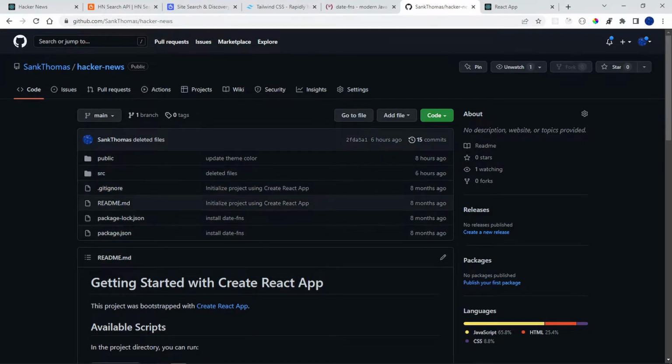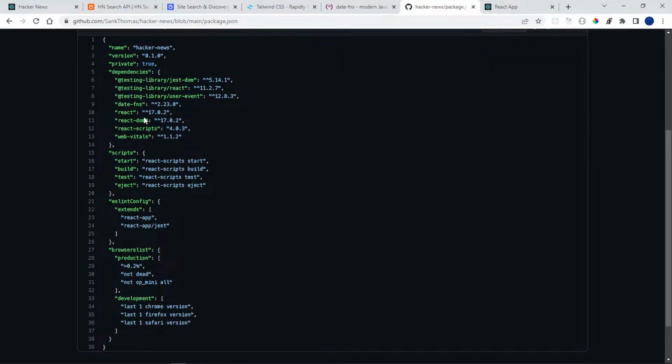Okay. Now I should mention that you can use this repository, but please do note that this repository is 8 months old, okay? Which means if you check in the package.json, then it's going to be using React version 17 and React DOM version 17, and then it's going to be using React scripts version 4.